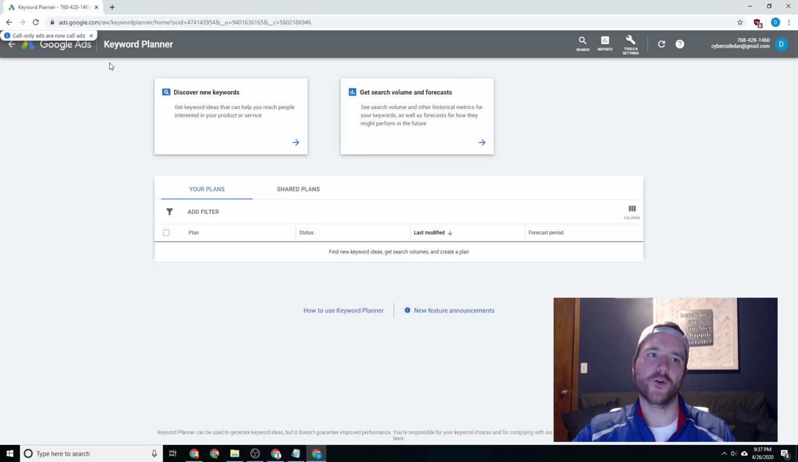So you're going to see here on your screen that you're going to have a discover new keyword section and get search volume and forecasts. This volume and forecast option is more if you've built a keyword list through an external tool like SEMrush or something along those lines, and you can pop all those keywords in there. And Google will tell you, here's the historic data that we're getting over the past year for this list of keywords. Really great tool, but we're not going to use it for this video. Where we're going to go to is to discover new keywords.